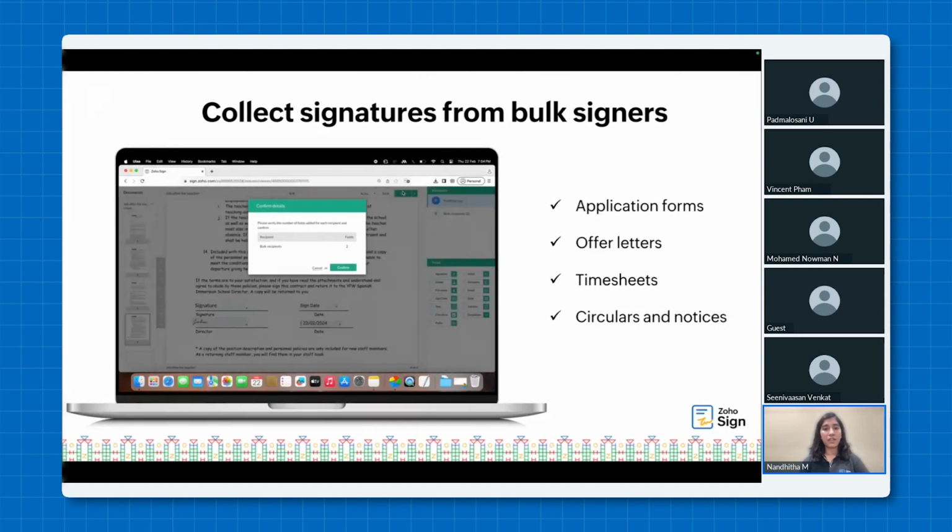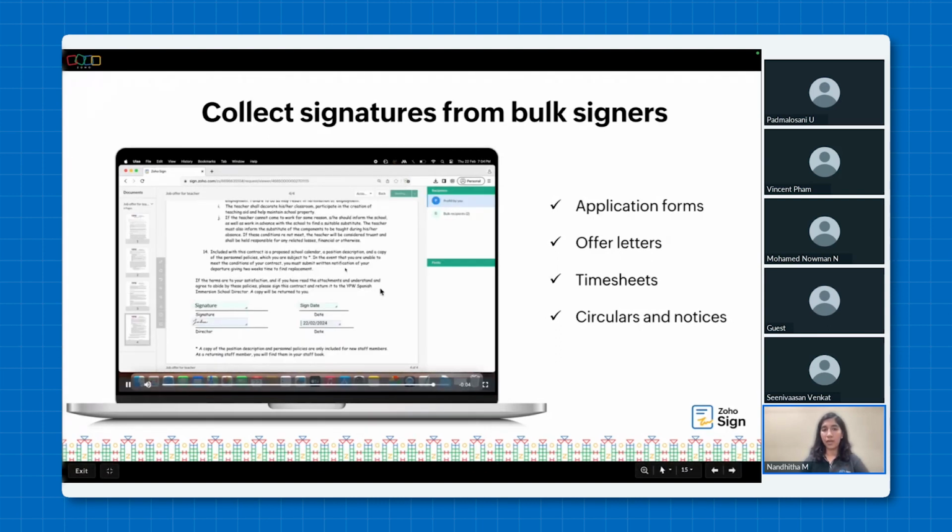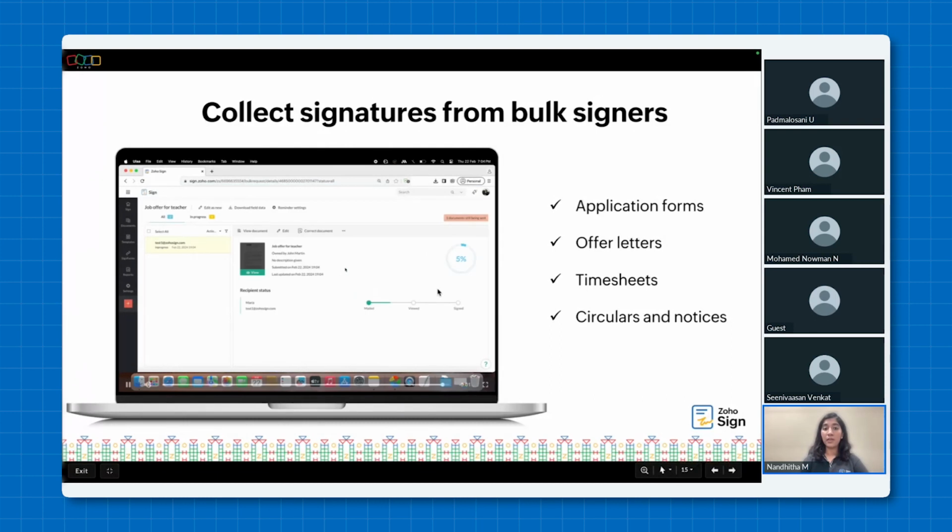Let me just click send and you can confirm the number of bulk recipients and send. At this point, you should be able to see here that the message got sent out to Maria and Sean at the same time, but it just takes a couple of seconds to get sent to Sean. Both of them receive the same document. However, they will sign individually on two different copies of the document and send it back. This is very useful if you have application forms or offer letters or circulars and notices to get a lot of signatures from.